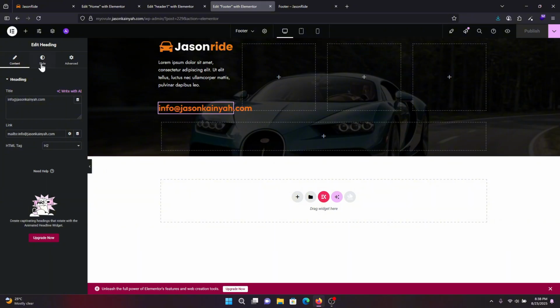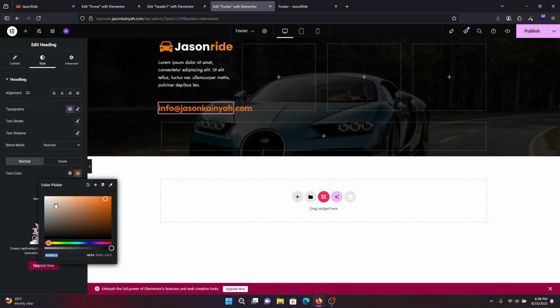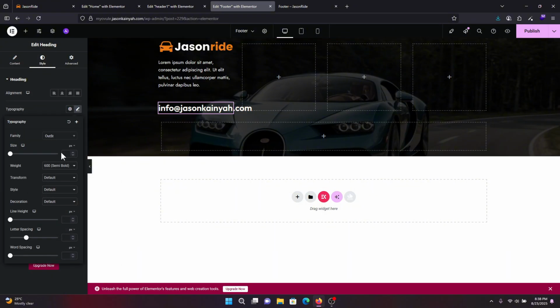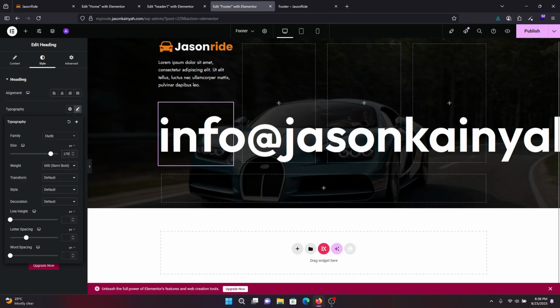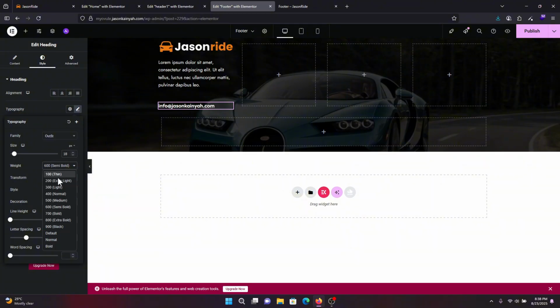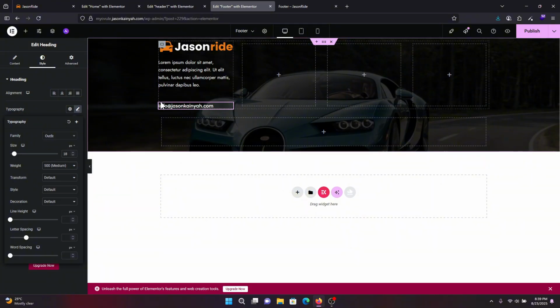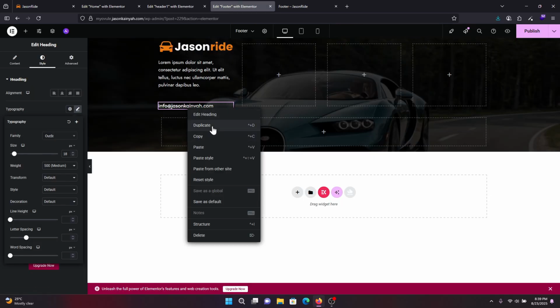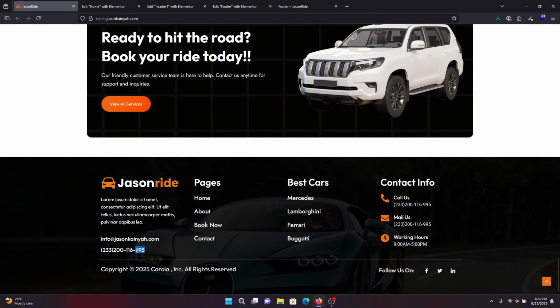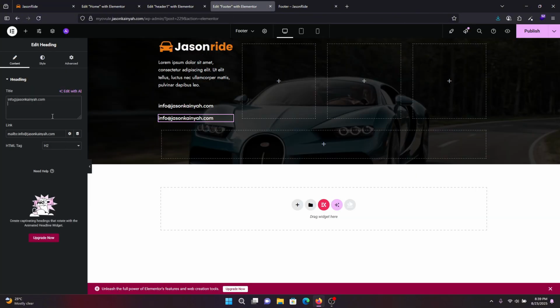Now make the color of this white, and change the size. It's way too big, so I think 18 is fine with 500 boldness. Then what next? We want to add in a number, so duplicate this and I'm going to copy this number, and I'll paste in the number over here. And if you also want to link this to your actual number, just come to the link and type in tel, and then just paste in the number over there.